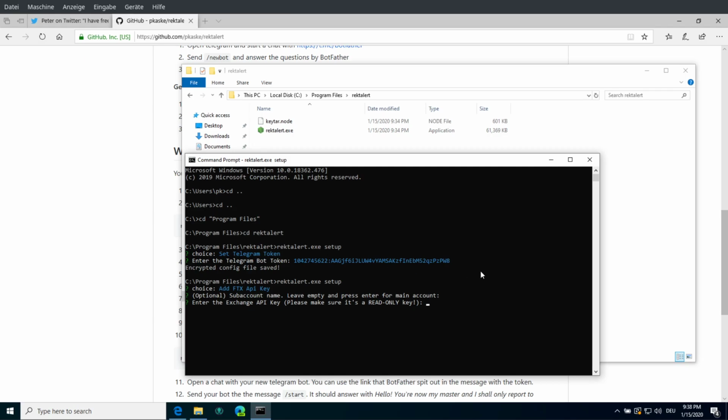So that's the API key. And now the API secret. Copy that from the settings page from your FTX account. Enter it here. And now it asks if we want to add another account. We don't want to do that, and so we just hit enter because no is the default.